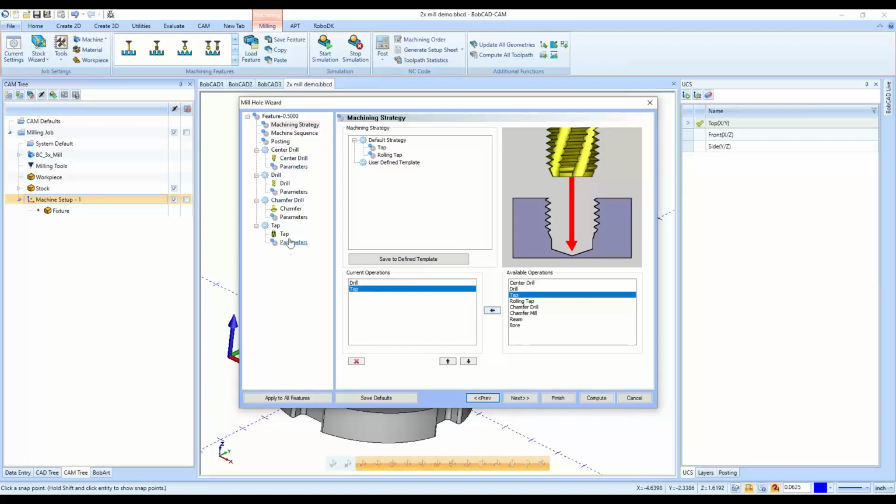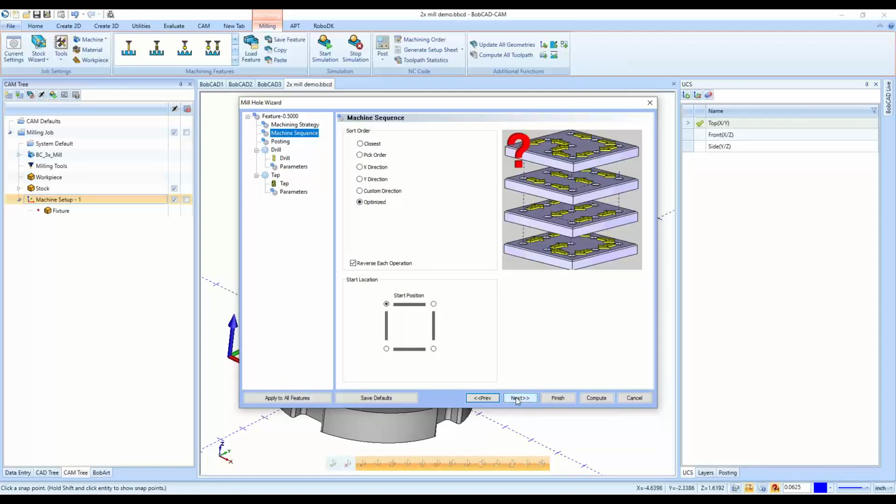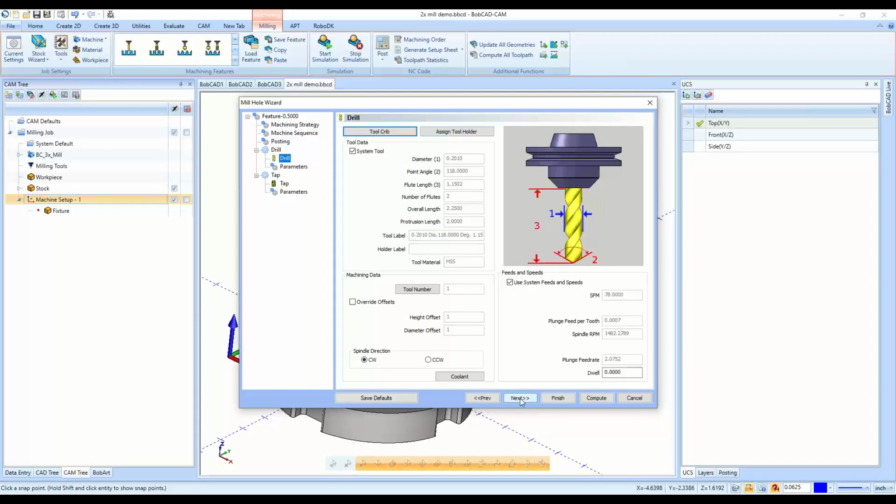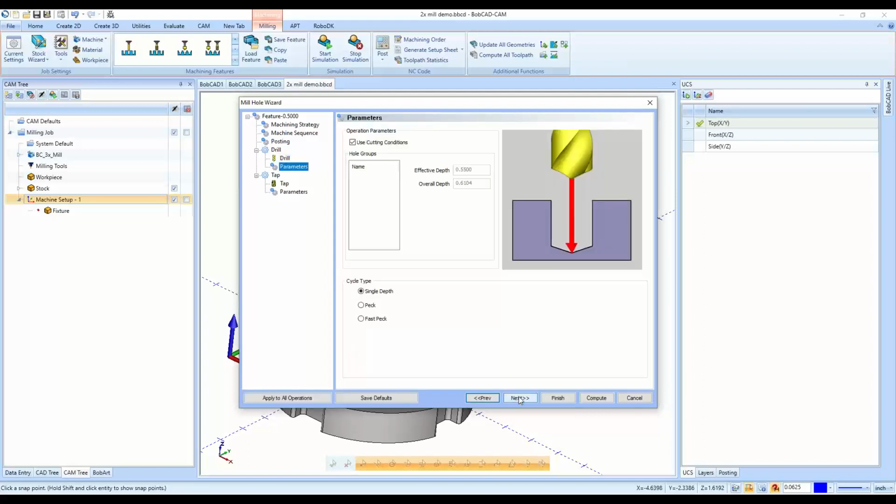You can see these are still set up by default, but if I go to the next page, everything will update where I don't have that center drill anymore, don't have the chamfer drill. I'm just doing a drilling and a tapping operation now. Setting the sorting order, setting the work offset number, setting up the drill parameters, the feeds and speeds here, tool number, the total depth, tap, and then the total depth for that. Now with the drilling and the tapping tools, we have an effective depth and an overall depth.